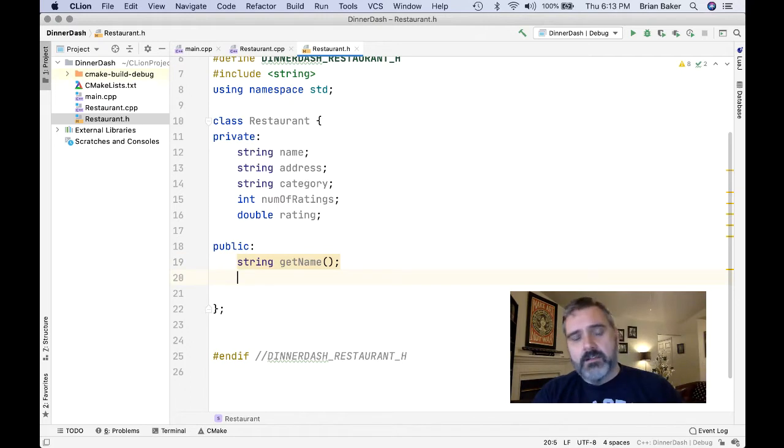The setter works the opposite way. A setter doesn't give you back anything. You're sending a name to change the name of a restaurant. So it's going to change the name of the restaurant. The thing that it needs is a string that you send it.